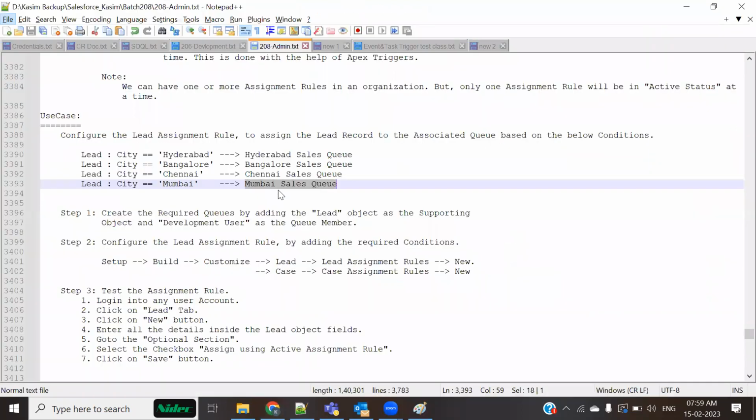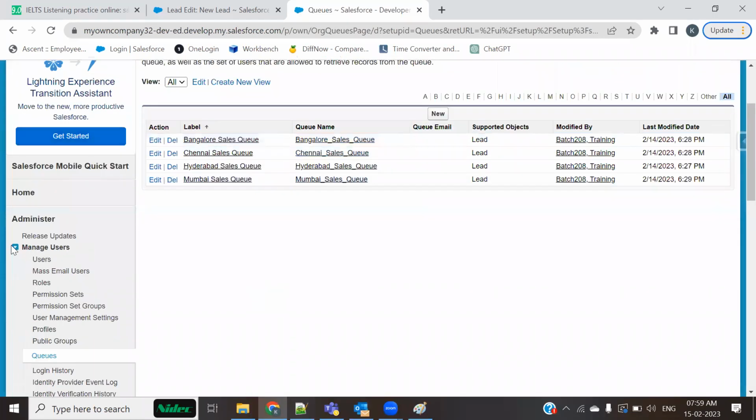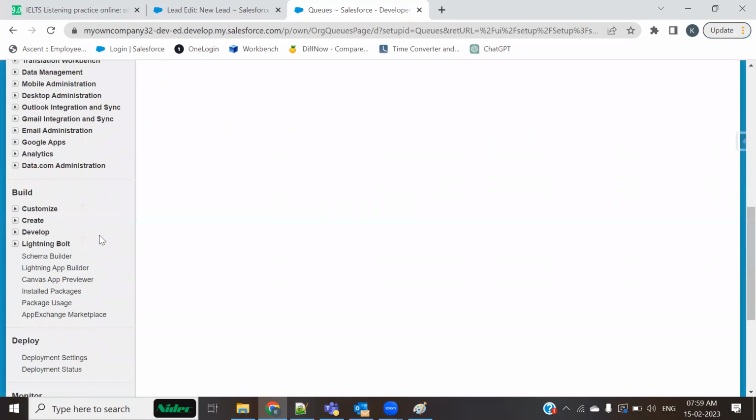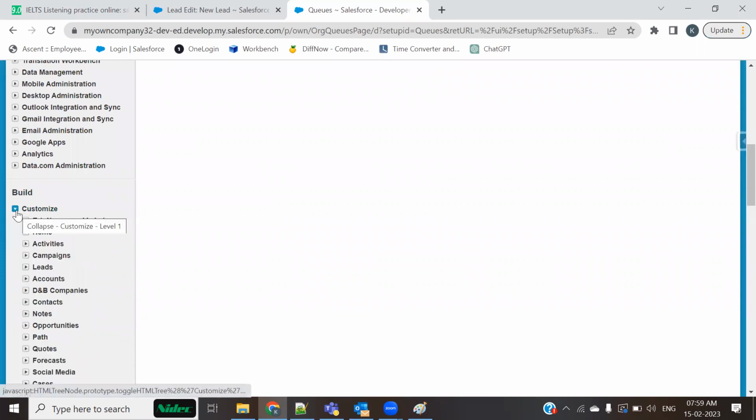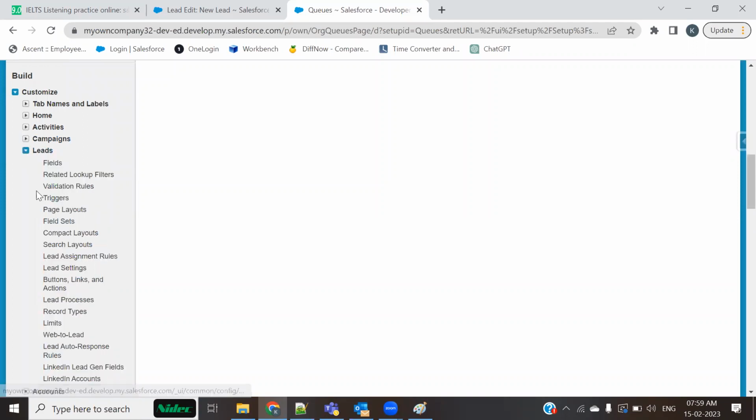So if you have the queue, now let's create the lead assignment rule. All right, let's move ahead. Because I have all those four queues, I would be creating the lead assignment rule. Where to create? Go to Setup, Build, and Customize. Inside Customize, just find the Lead object. This is Lead. Expand this.